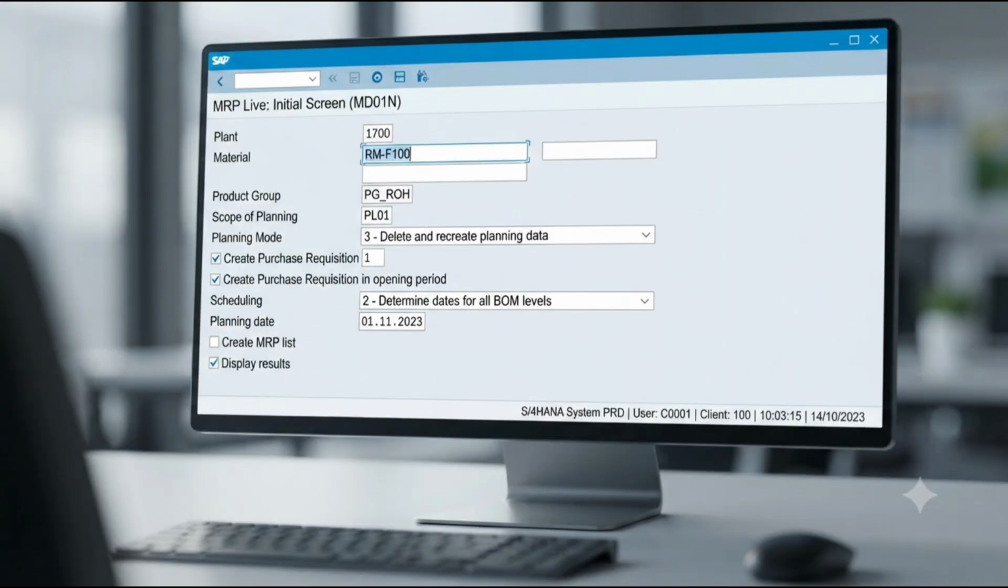This is the main selection screen of MD01N. At the top, you can enter the plant or multiple plants. You can also restrict the planning run to specific materials, product groups, or MRP controllers.